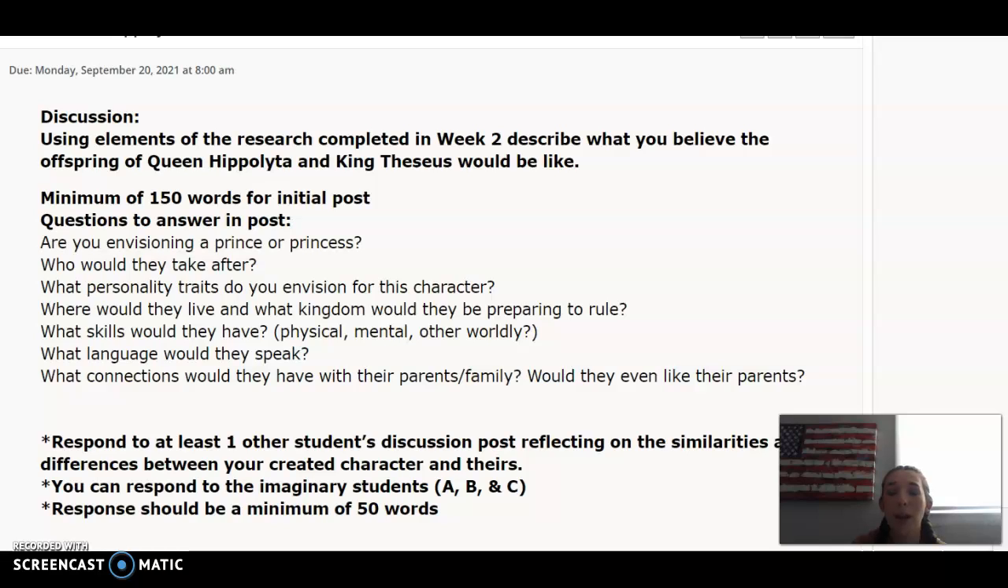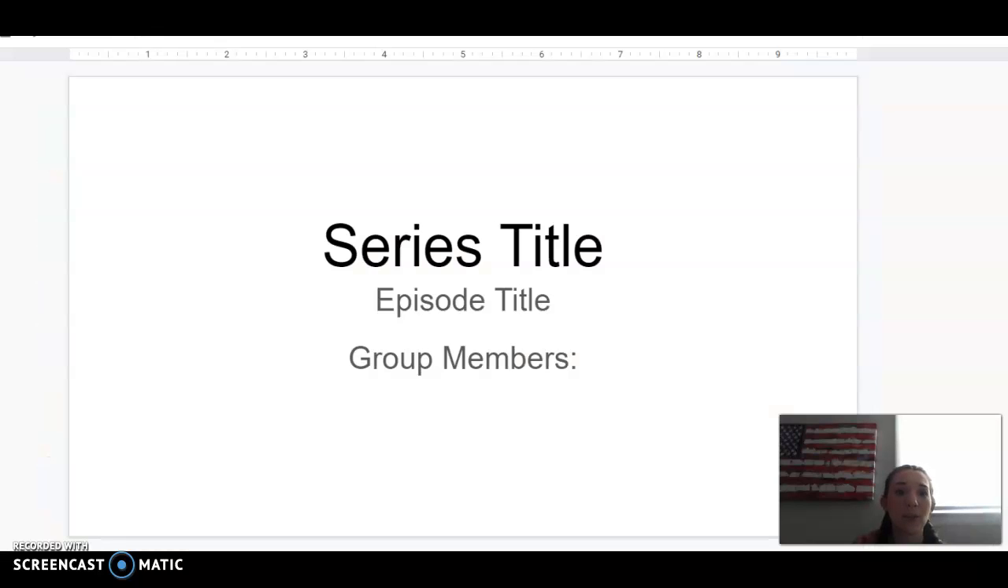So after you have created your initial response and you've responded to other students, you are going to be creating a crossover episode between your character that you created and other characters that other students have created. You can use the fake students' characters that they created, which is students A, B, and C, or you can use real students in the class's characters. You're going to create a crossover episode. So you'll get a set of slides that look like this.